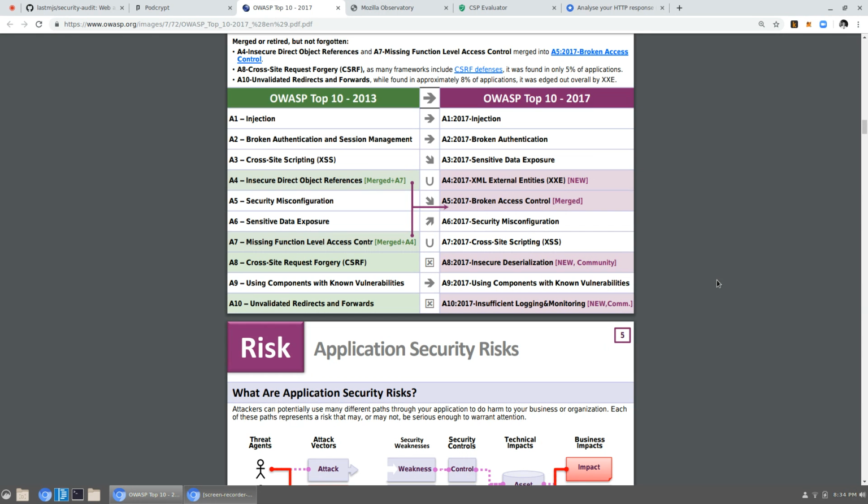Using components with known vulnerabilities. So you should make sure that all your dependencies are up to date as much as possible and that they don't have any vulnerabilities that have been reported. So usually if you keep your stuff up to date, the reason that there are new patch versions to software is because there are known vulnerabilities that are being patched.